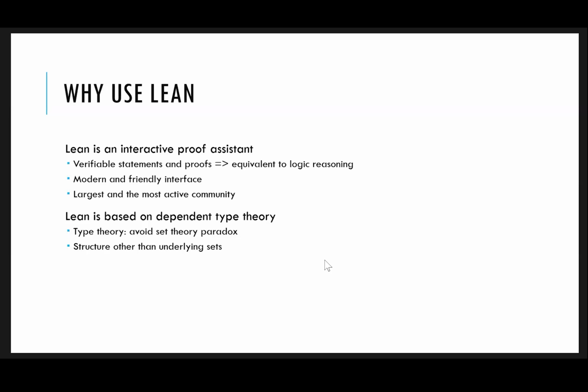And second, Lean is based on dependent type theory. This is a specific branch of type theory. I will later explain to you why it is called type theory and why it is called dependent type theory.